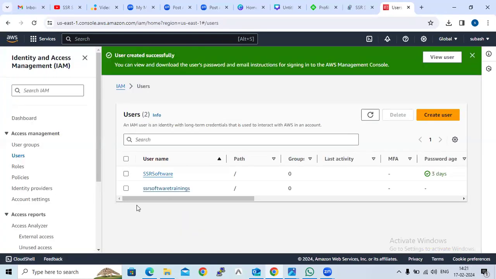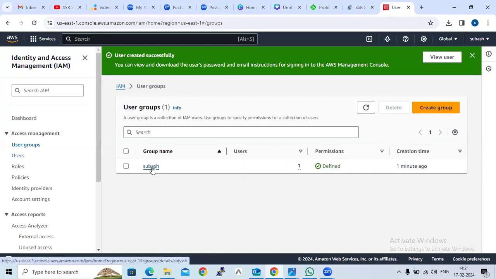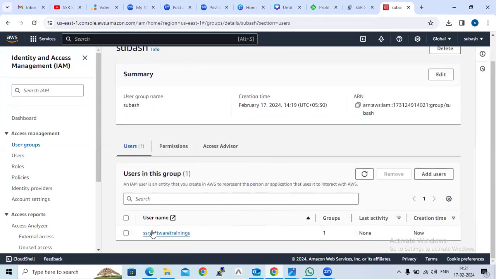Now we can see here there are two users for SSR software trainings. Just go to the user groups. You can click on Subhas. Earlier we saw that we didn't have any users. Now we can see there is one user. Just click on here. We can see who that user is. You can see here the SSR software training user has been created and allocated to this group. So this is how we create the user groups and add the users to the group.